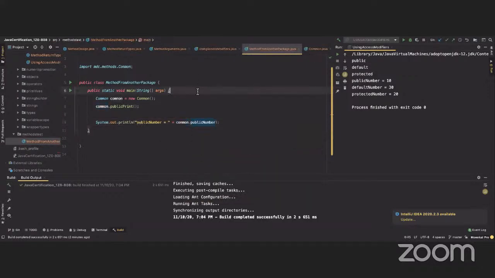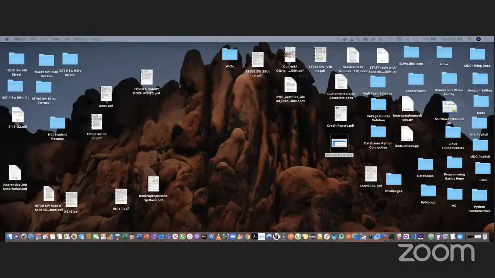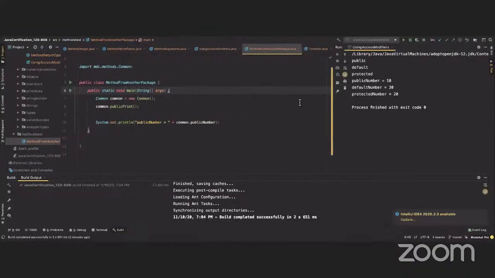So as you can see here, based on the image that we have here, we can see that from another class, we cannot see protected, we cannot see default, we cannot see private. And this is the world, okay? It's considered the world. So now I cannot see the protected, I cannot see the private, I cannot see the default one.